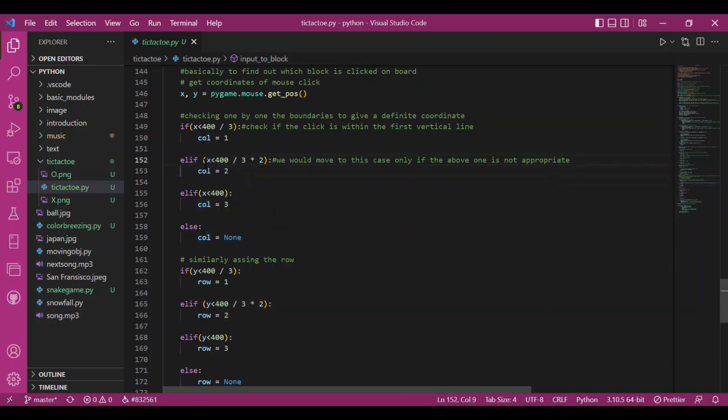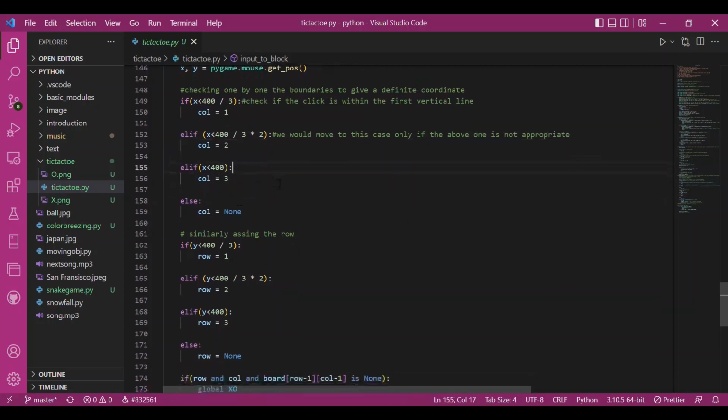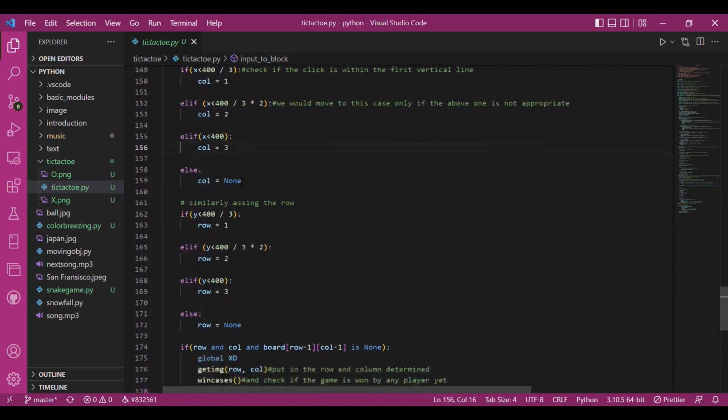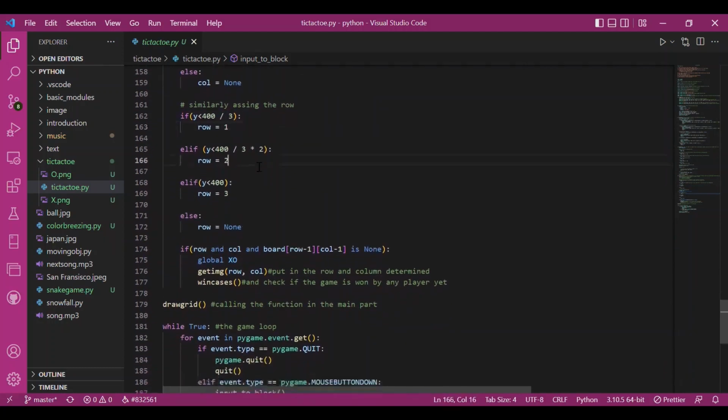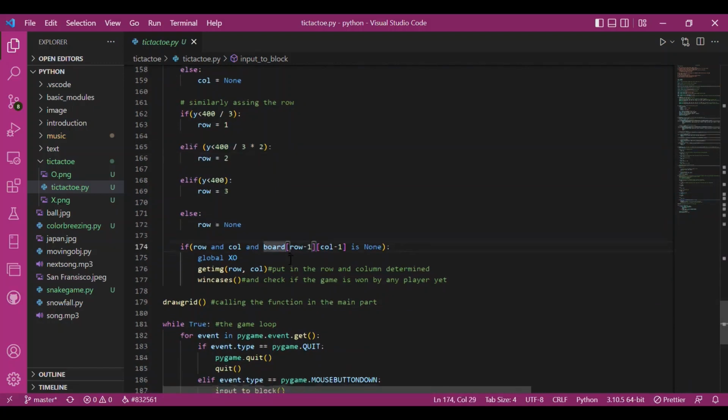Please note that I have used the else if condition for doing the same thing and not if, because I want to check the second condition only if the first one is not satisfied. And then there's another else if, that is the x coordinate is less than 400, which would be the last column, the third column. Cool. Similarly, for assigning the row, I have checked the y coordinates accordingly. Now, if the row and column are assigned some value and that board position is empty, it's none, I would call on to the getImage function.